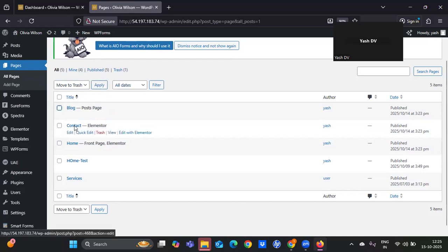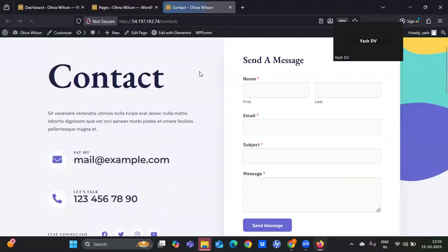Then under every page, if you hover over a page, you will see some options below that as well, right? Edit with Elementor is something that you'll not see for now. This will be there on your accounts as well very soon. There is an edit button, a quick edit, trash and view option. Trash and view are self-explanatory. Trash means delete, view means take a look at the page, how it looks on the front end.